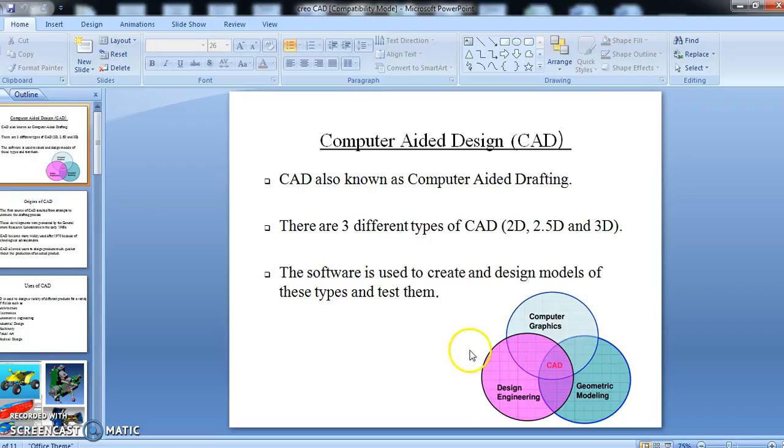Now, CAD is an integration of computer graphics, design engineering, and geometric modeling. Computer graphics is nothing but the use of computers and the graphical features. Design engineering is whatever the designers do, the engineering calculations and everything. The geometric modeling is use of lines, splines, solid bodies, removing of material, addition of material, top down approach, these things. So CAD is an integration of all three things, which is computer graphics, design engineering, geometric modeling.